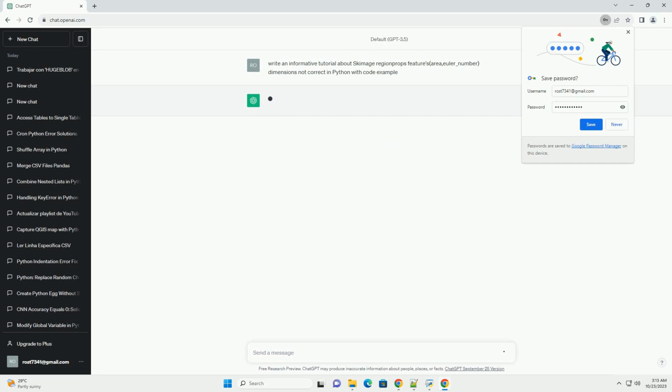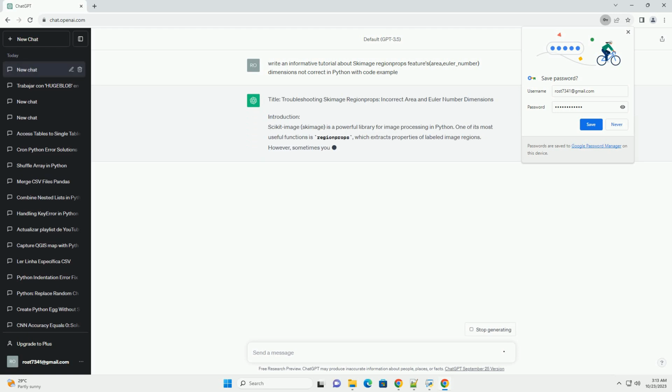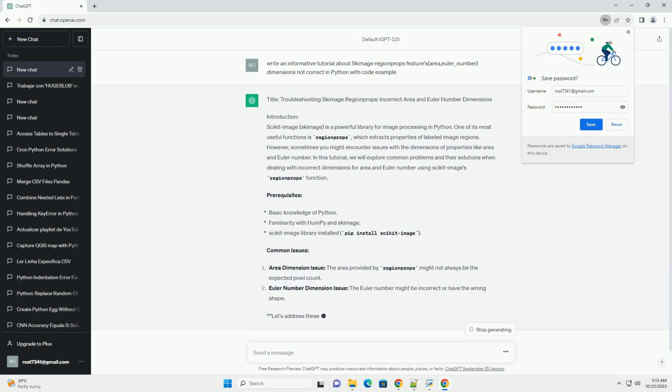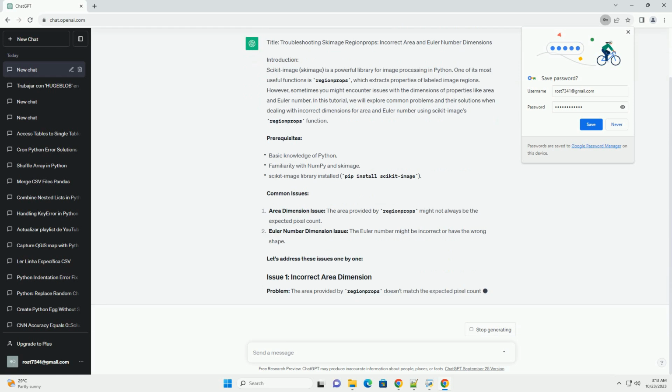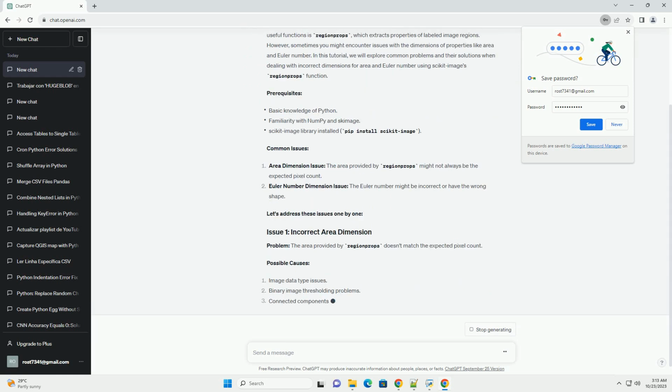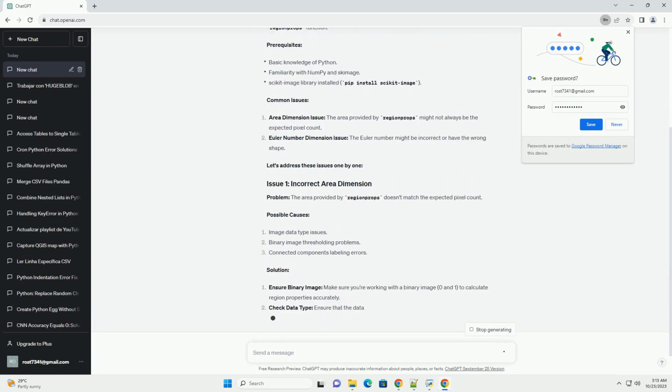Title: Troubleshooting Skimage Region Props, Incorrect Area and Euler Number Dimensions. Introduction. Scikit-image, Skimage, is a powerful library for image processing in Python. One of its most useful functions is Regionprops, which extracts properties of labeled image regions.